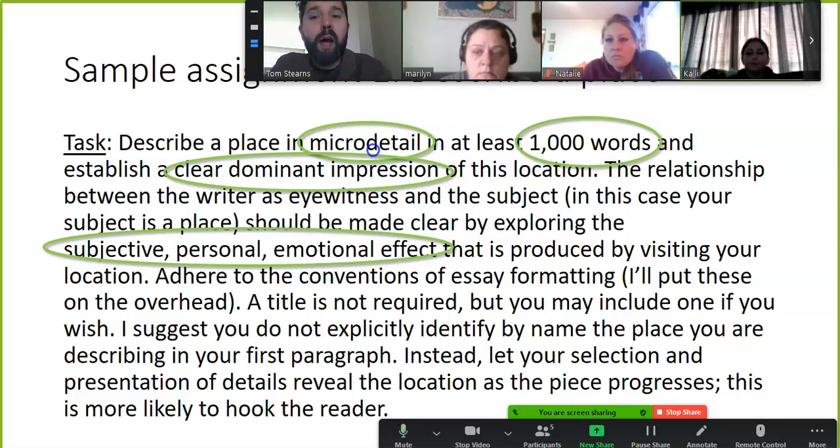So just looking at this assignment description up close, I've already got some different things to juggle and think about. I need to describe the physical, objective, real place, and I need to do it in micro detail, right? And at the same time, I need to describe it in such a way that my subjective, personal, emotional experience is being relayed. I noted here 1,000 words, so it's good to keep in mind as I'm brainstorming for my assignment, choosing my topic, to think about how long is this assignment going to be.